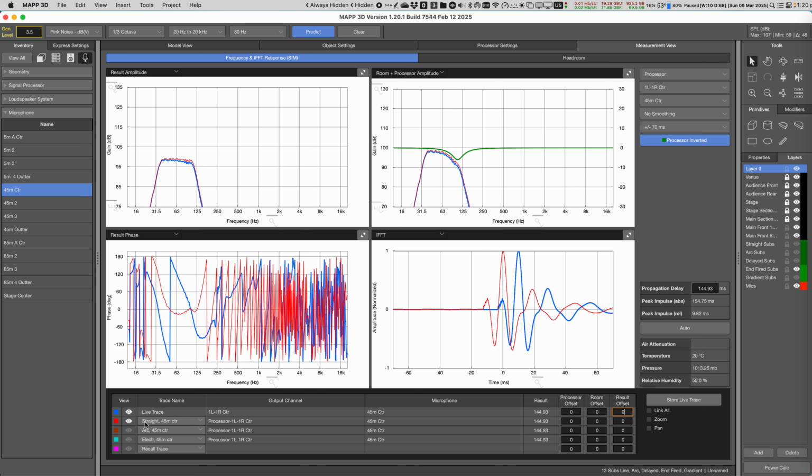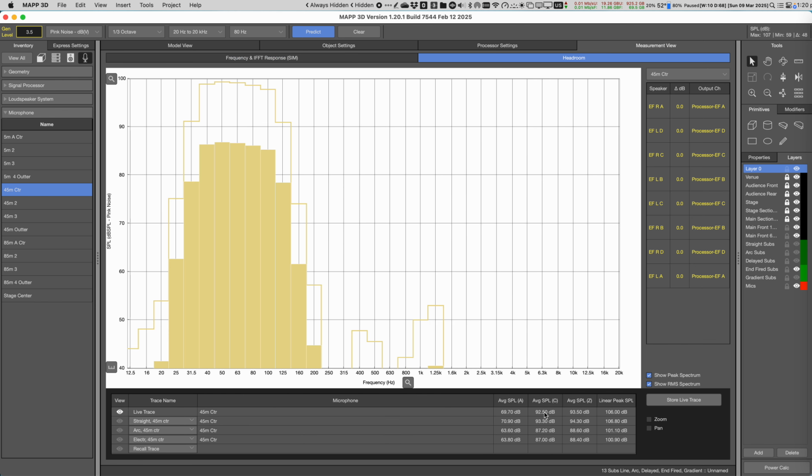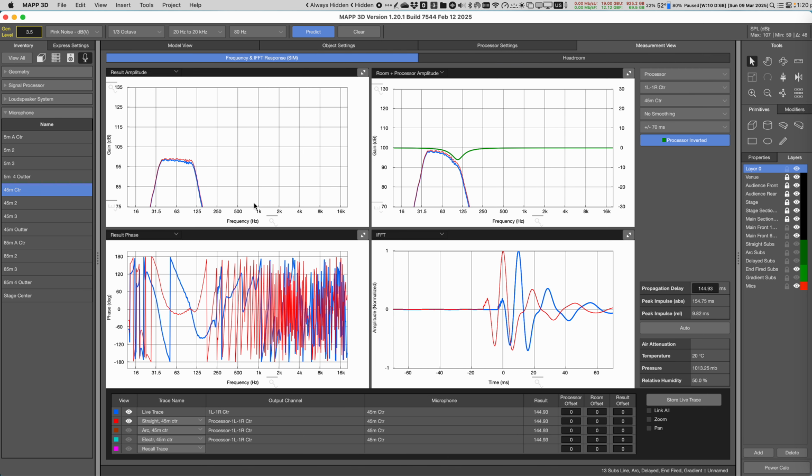So this means that the straight line is, in terms of SPL, 93.5 versus 94.3, which is around 0.8 decibel difference. The straight line in that position is better than the end-fired at 45 meters. What happens in position number 2? Let me store this.